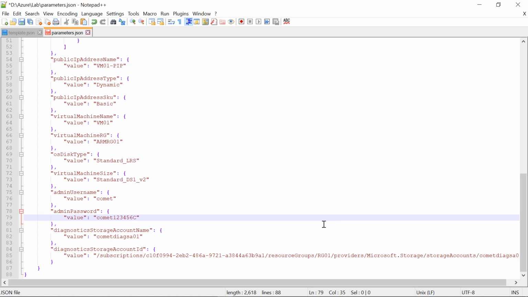With this password, the virtual machine will get deployed. The user account will have the default password, so later on, you can change the password. So this is how you can edit the parameter files.